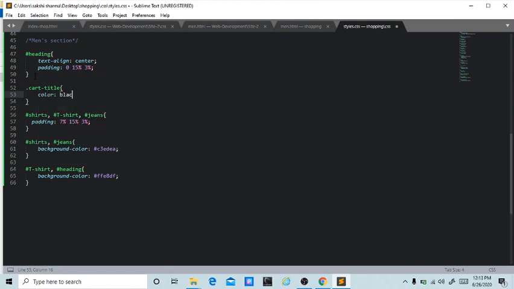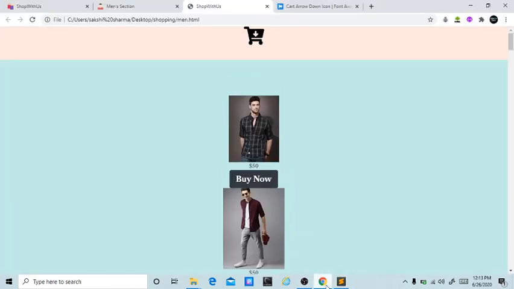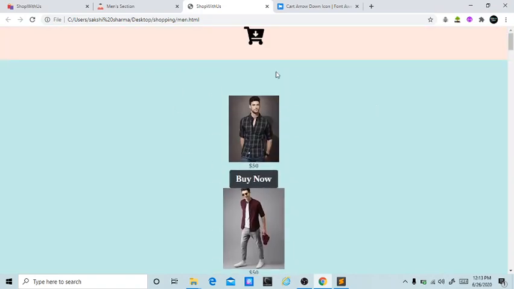Color black, and let's refresh. You can see the black color, but I want to position it towards the right.